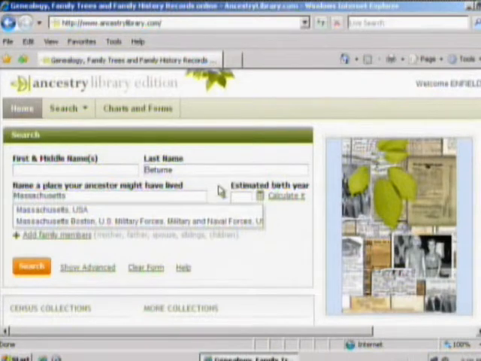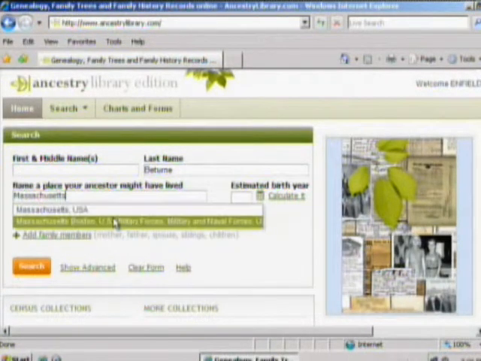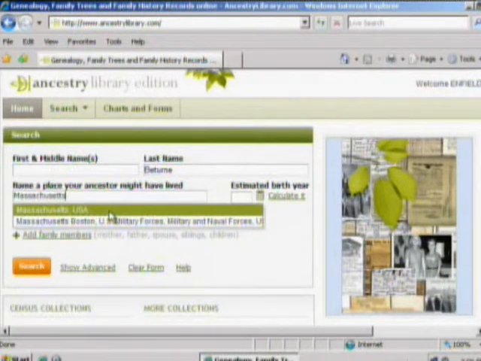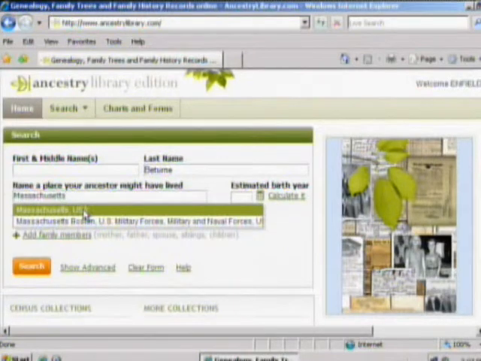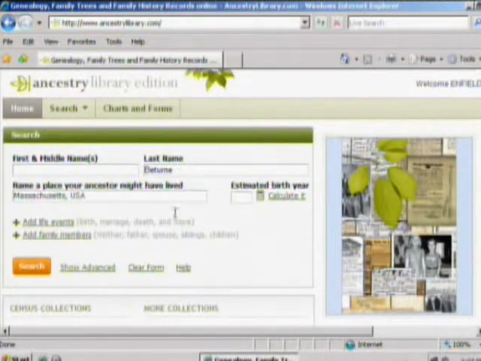Now Ancestry goes ahead and does some thinking for you, and then it gives you some possibilities into what you may want to choose. So Massachusetts, USA, or then Massachusetts, Boston, U.S. Military Forces. So if you were searching in that particular realm, certainly this could be helpful, but just general, straightforward Massachusetts, USA is going to be good for our purposes today. So then going ahead and clicking on the search button, and you can see how it differs a little bit from the Heritage Quest and how it arranges things and how it returns things to your screen.